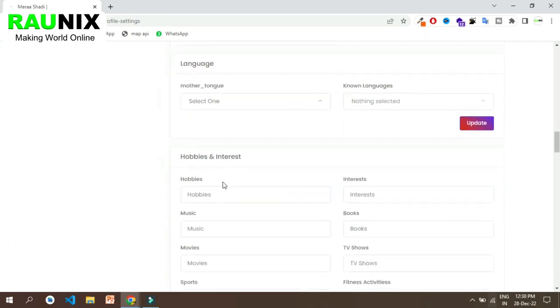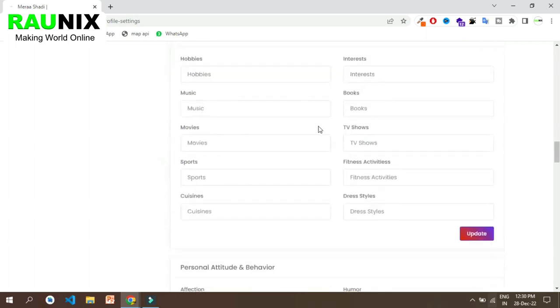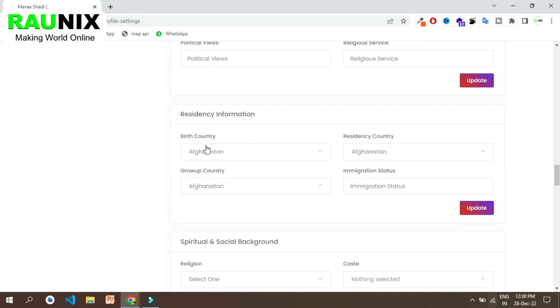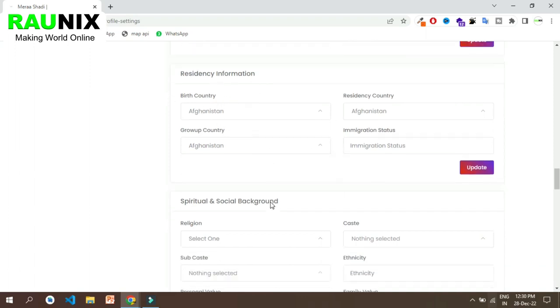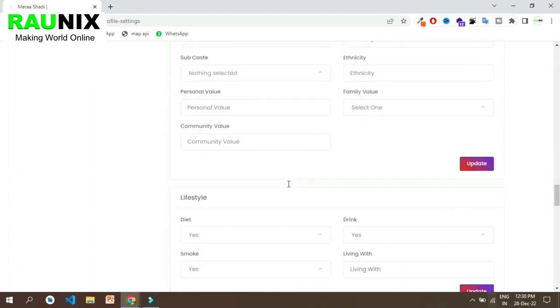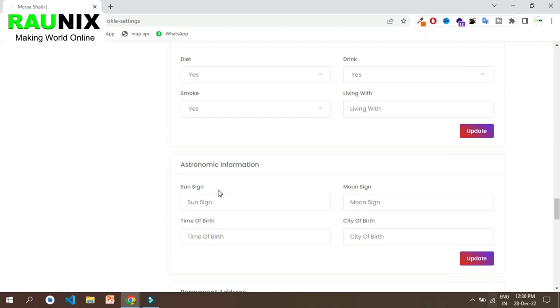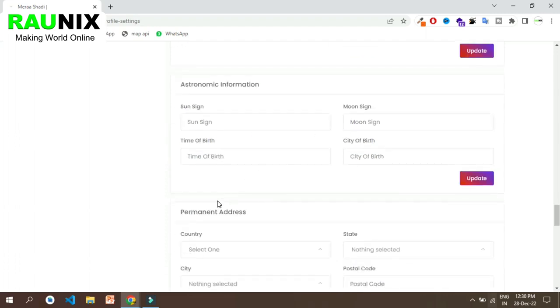He can also add his education, career, height, weight, eye color, hair color, complexion, blood group, body type, body art, disabilities, and much more. He can also enter his languages and his hobbies, so you can get the right matches. He can also enter a lot of other details that you can see on the screen.